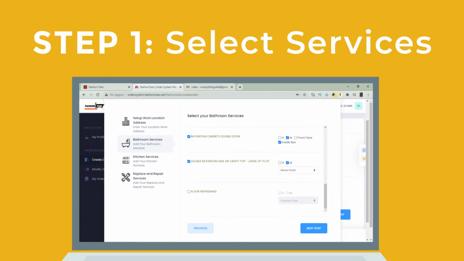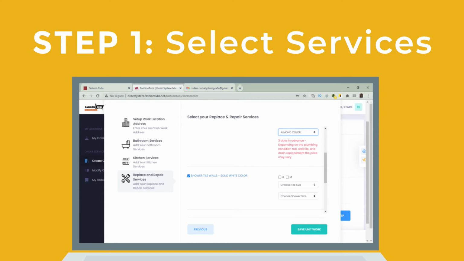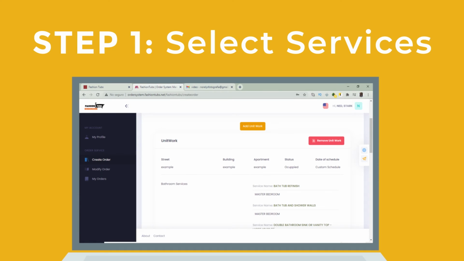Then, choose the services by clicking on the right tab, be it a bathroom, kitchen, or a repair and replacement. In each of these categories, you can check the boxes of the specific services you need and finally click on Save Changes. After saving your changes, your work unit will have been created. You can repeat the previous step if you want to add a new unit of work.